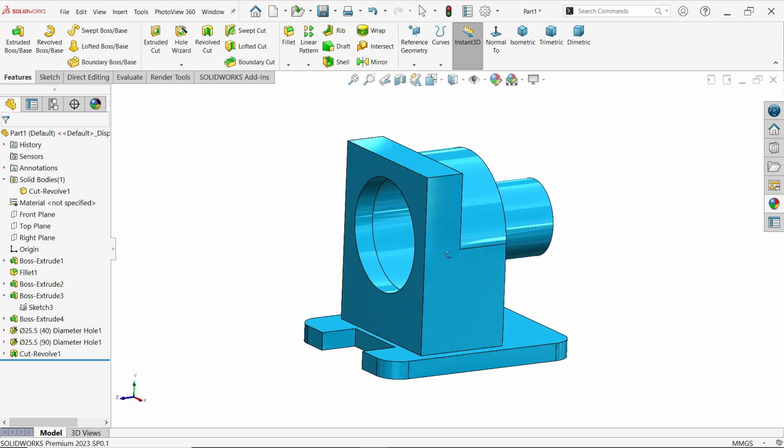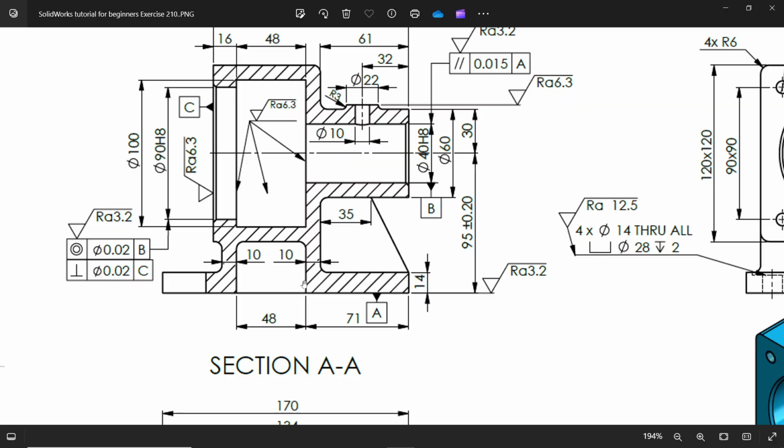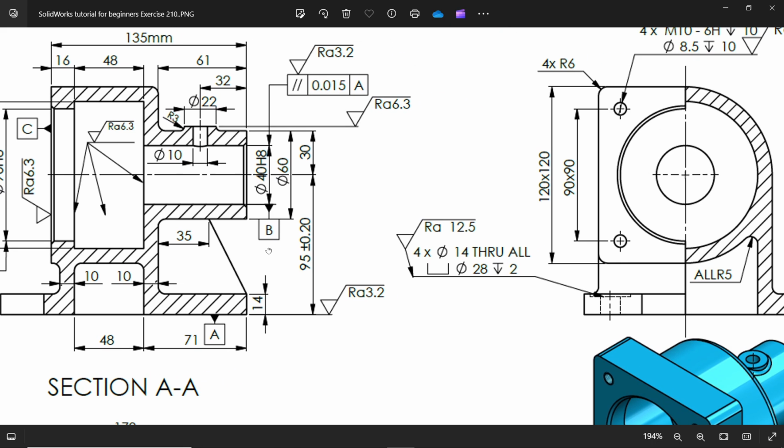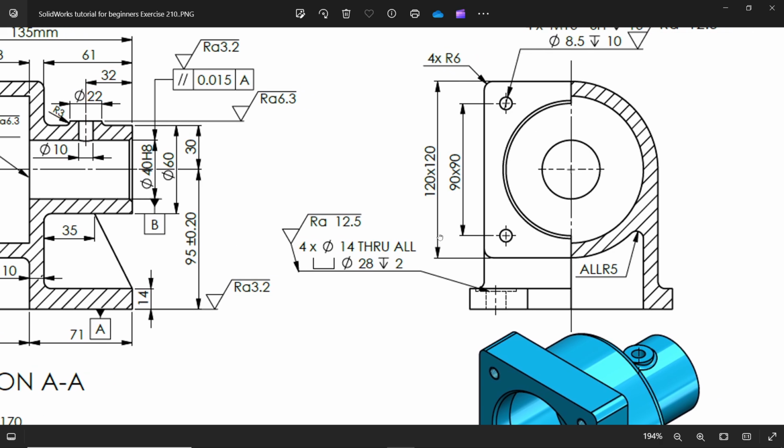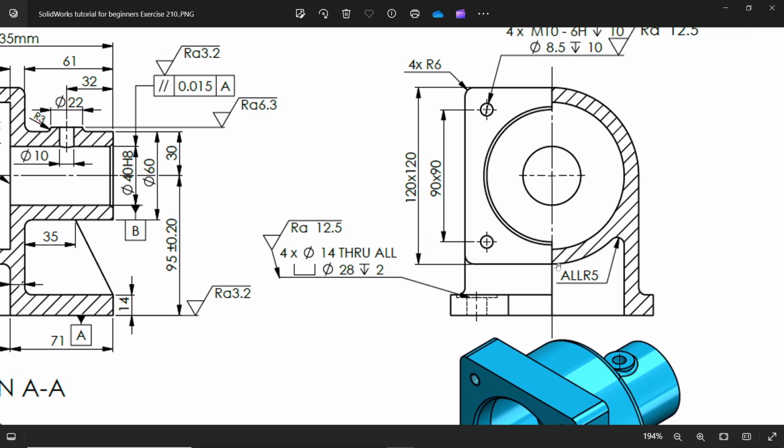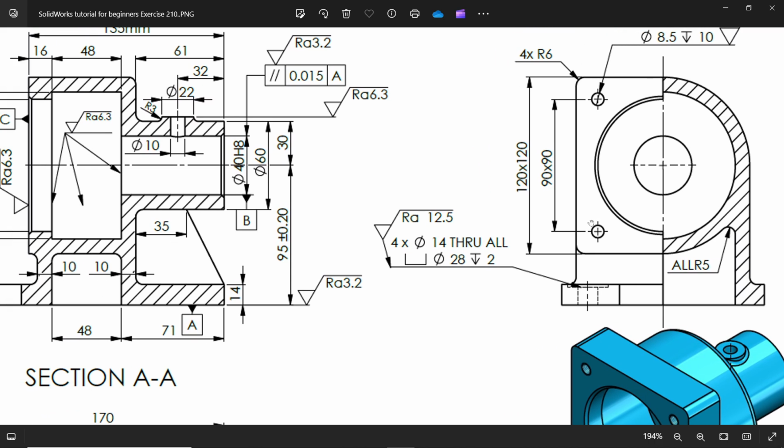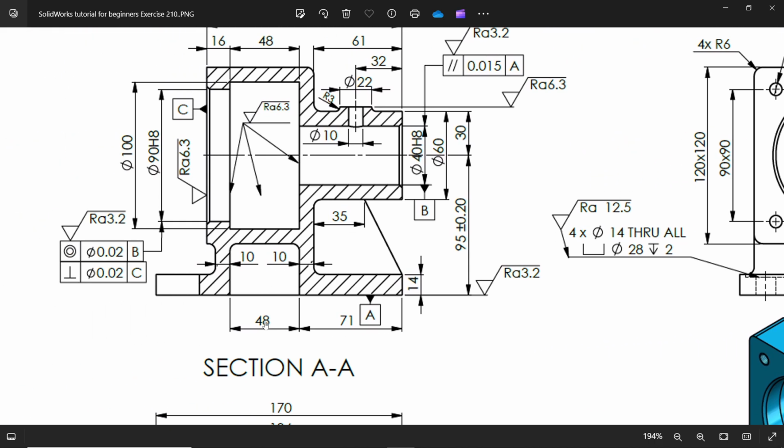Fine. Now you will see at the bottom there is one cutout, 10 millimeter, 10 millimeter, and you will see this diameter is collinear with this. It means the diameter is 120. This fillet we will apply at the end. And depth is 48 millimeter, 10 millimeter from here. Fine.